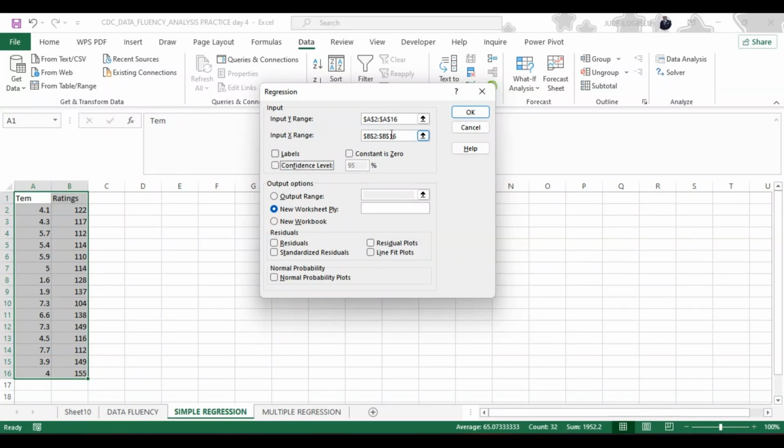Now for you to work, it has a range, but you have to be sure of the range you are using. So this is our temperature and ratings. It is our work now to input our y range, and you can pick any one to be your x or any one to be your y. So if you want this to be your y range, you come here and click on the Y range, come over here, pick on the range.